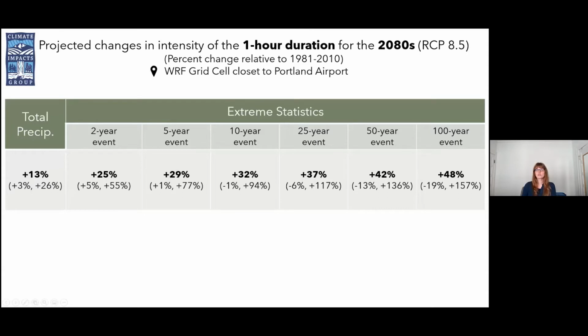So columns 2 through 7 here are looking at the projected change in the extreme statistics for that 1-hour duration event across a suite of 6 different return intervals from the 2-year all the way up to the 100-year event. So if we decide to take a look at the 10-year event, so this is the 10-year 1-hour duration event, the results project a 32% increase in the intensity on average across the 12 regional climate models that we're looking at by the 2080s. So this ranges from a 1% decrease in intensity to an increase of 94%.